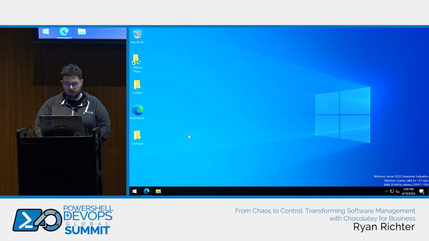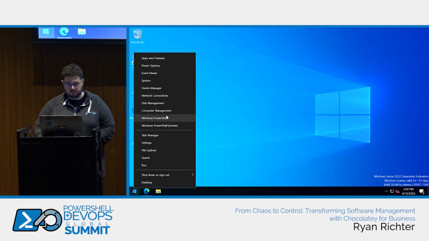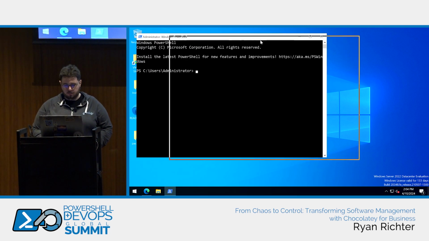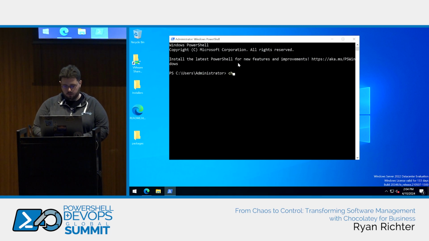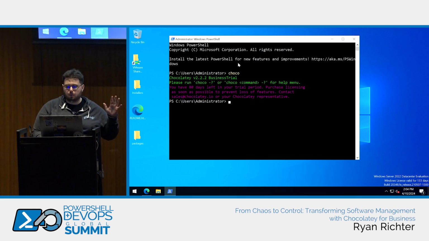So if we just cut over to a Windows VM, in this case, just because we can play a little bit with this, it is a Server 2022 box. So yeah, there's no winget here. If we open up an administrative Windows PowerShell session, here we can quickly run choco to see that it's installed, what version we have, everything like that. I do have a trial license on there, so apologies for the warning about how long my trial license is for.